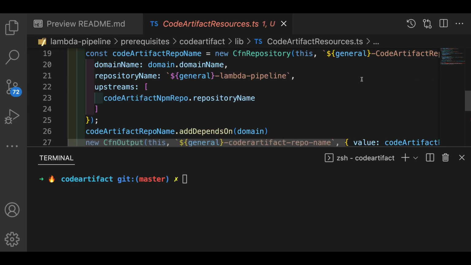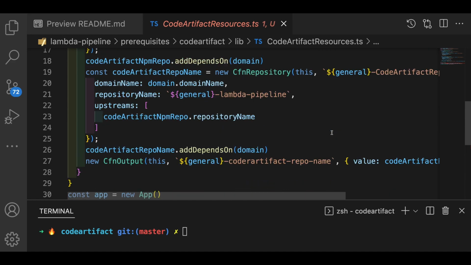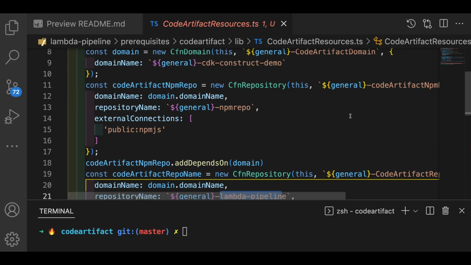All I'm doing is two things. One, creating a code artifact for my Lambda pipeline. And number two, I'm also adding an artifact for my public NPM libraries. So this is mandatory for you to provision your own code artifact.